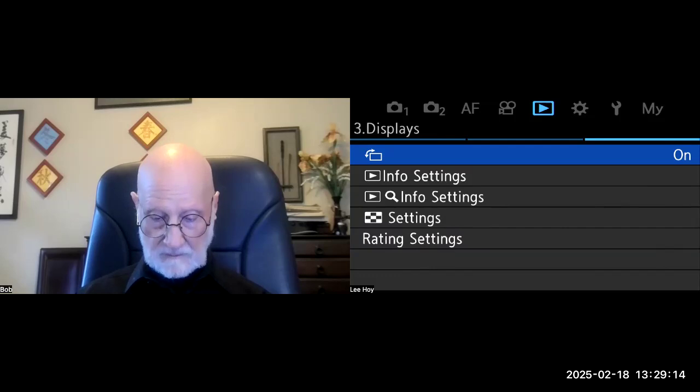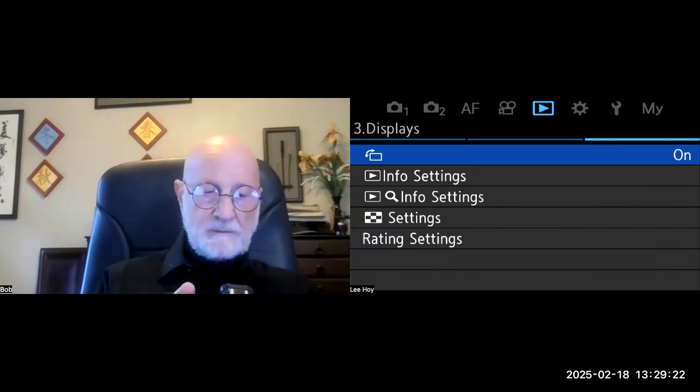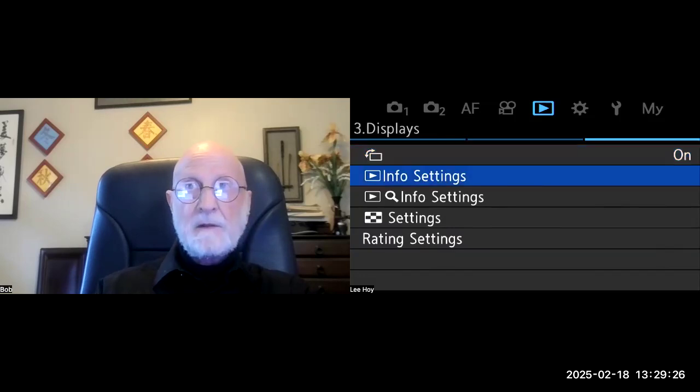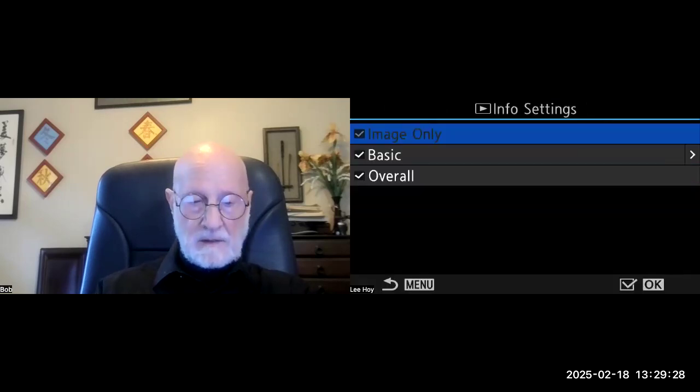Page 3. I'm there. So that top one is auto rotate your image. If you shoot a vertical image, but you're holding your camera horizontal, you'll see it vertically. So you want that on. Got it. The next one down is image playback info settings. Press OK, and make sure all 3 are checked.